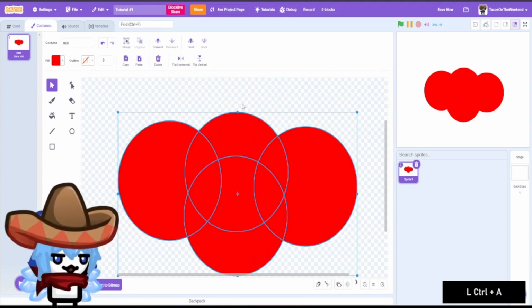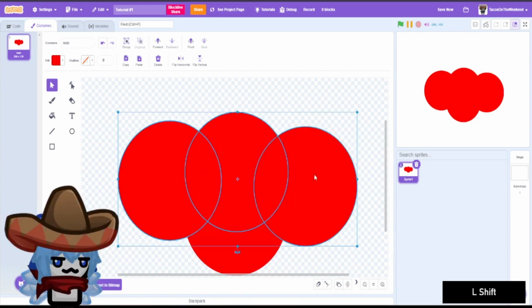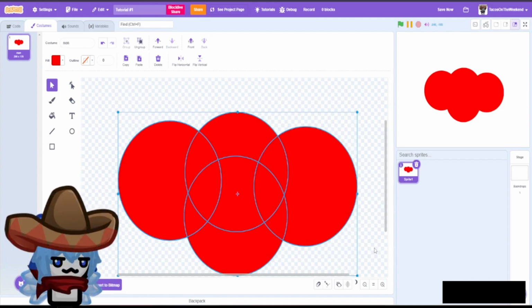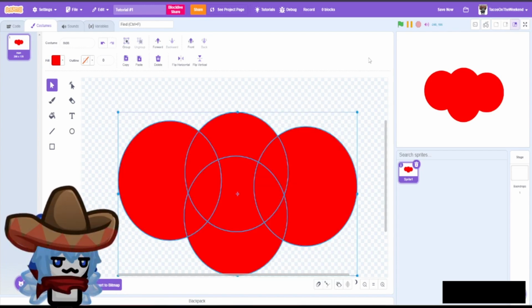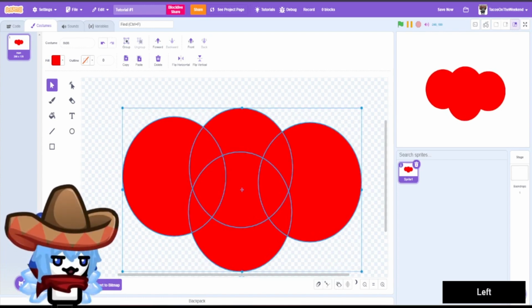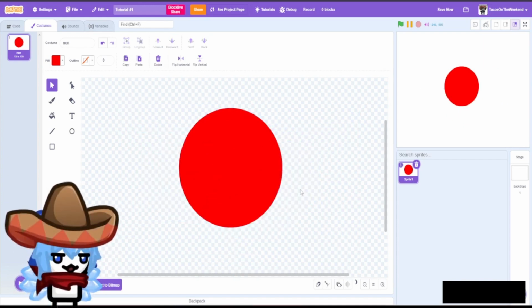And using Control A to select it all, you can select multiple sprites, and then by holding Shift, you can collect multiple sprites inside the editor. In the editor, you can do Control G to group, and Control Shift G to ungroup. While editing, you can also use the arrow keys to move around your sprite to better position anything you need. Now we're gonna delete all these so we can start our shading techniques.